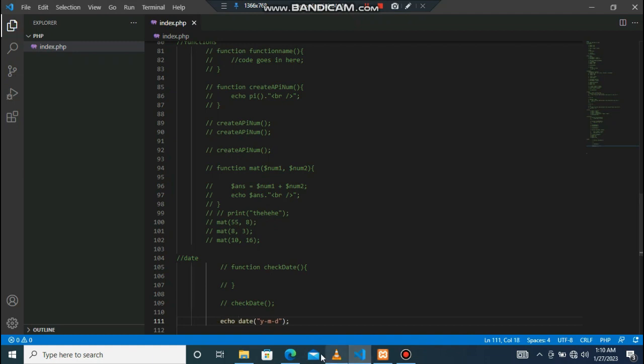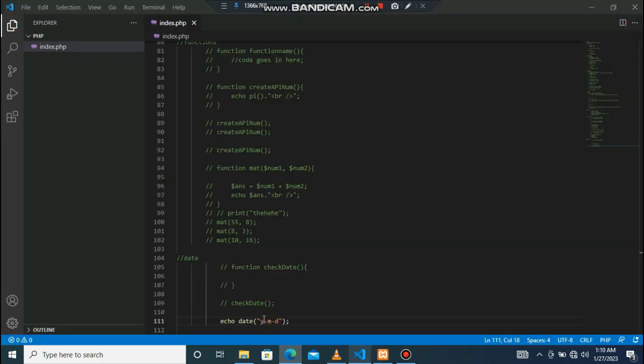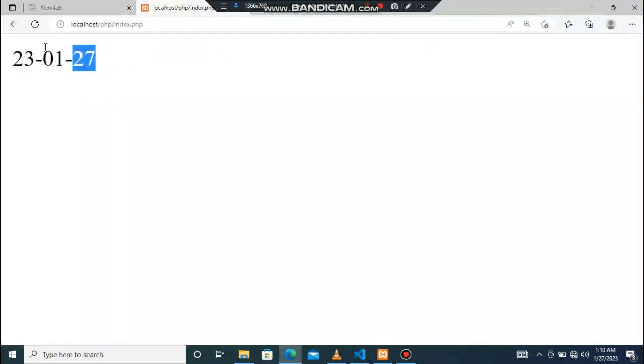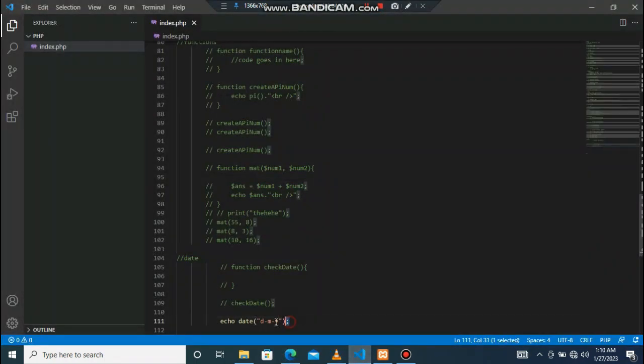Okay, so I'm having 23/01/27. So this was on the 27th of January 2023, because I started with the year. If I swap them to date and year, then that should give me them in proper order. I think probably it was because I failed to do echo inside the function. So let me try that again.